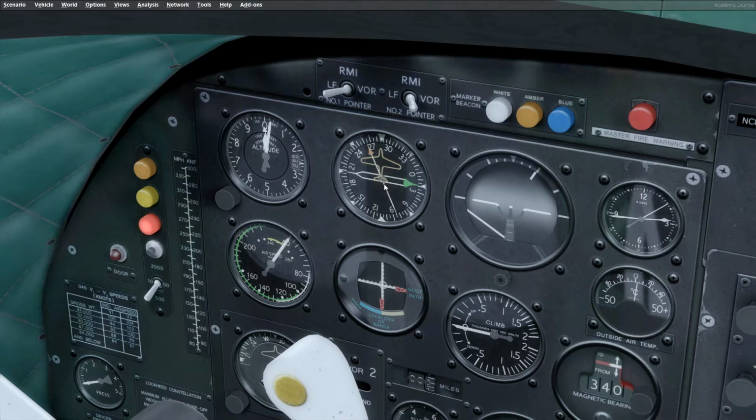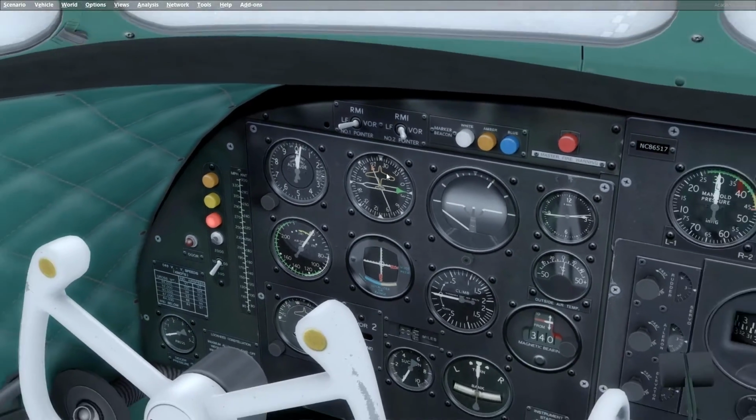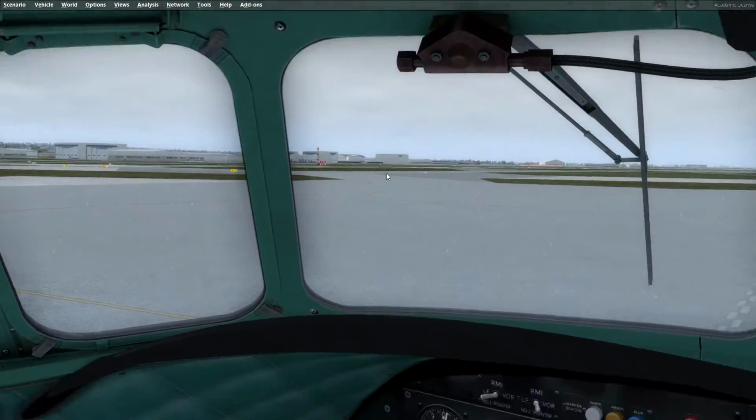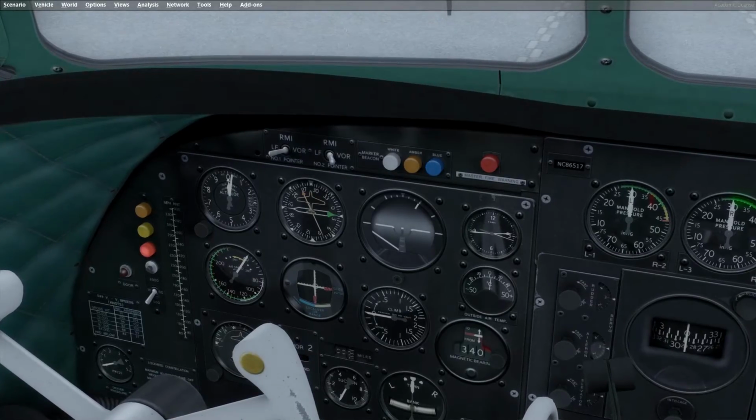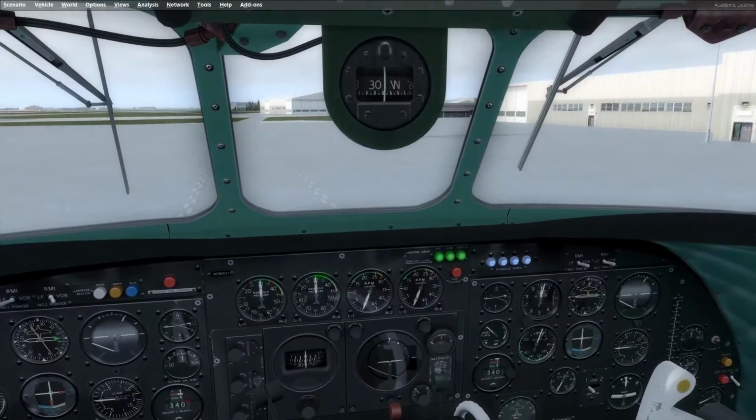Number 1 pointer lines up with ADF 1. So now that's pointing to the ADF, and it's out that way somewhere, a heading of about 270. So in ADF mode you get the needle.